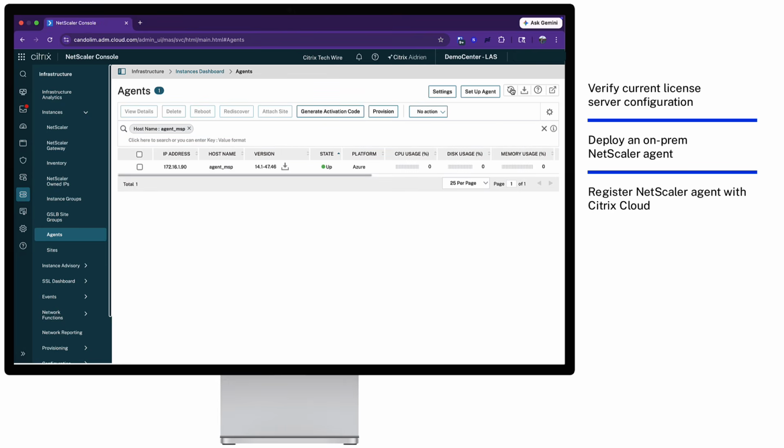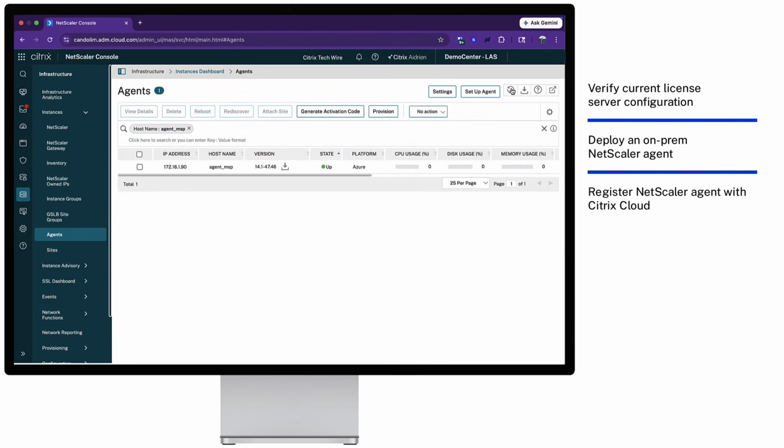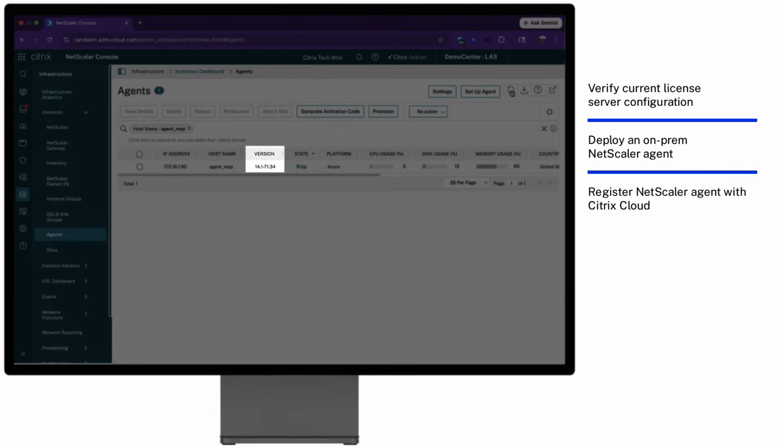However, the agent might require an update as shown in the NetScaler console. The upgrade process is extremely simple. You do nothing for 10 to 15 minutes while the process completes automatically. Once the upgrade is complete, the agent will be on the latest version and the licensing migration can continue.